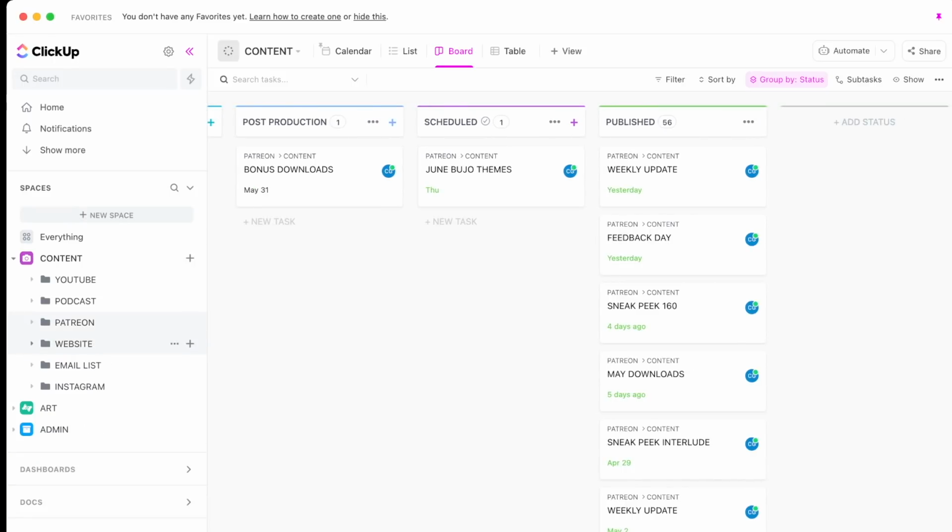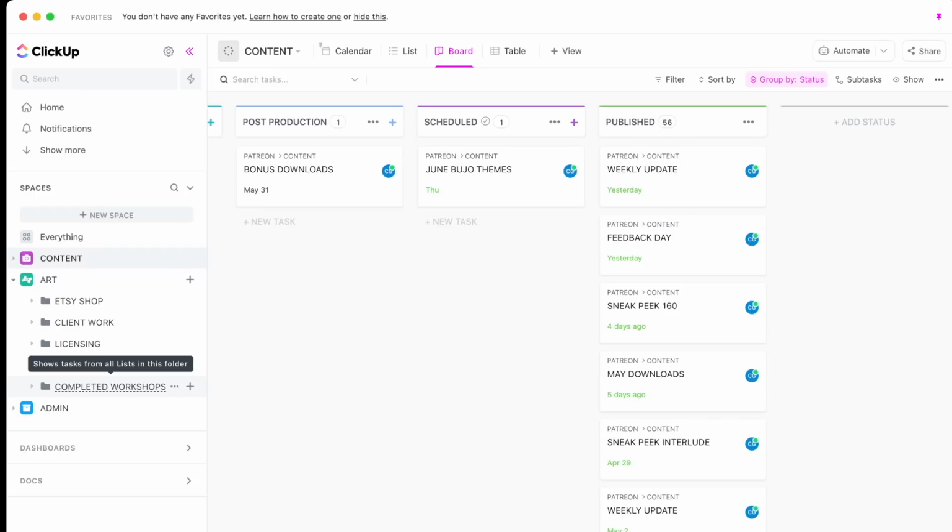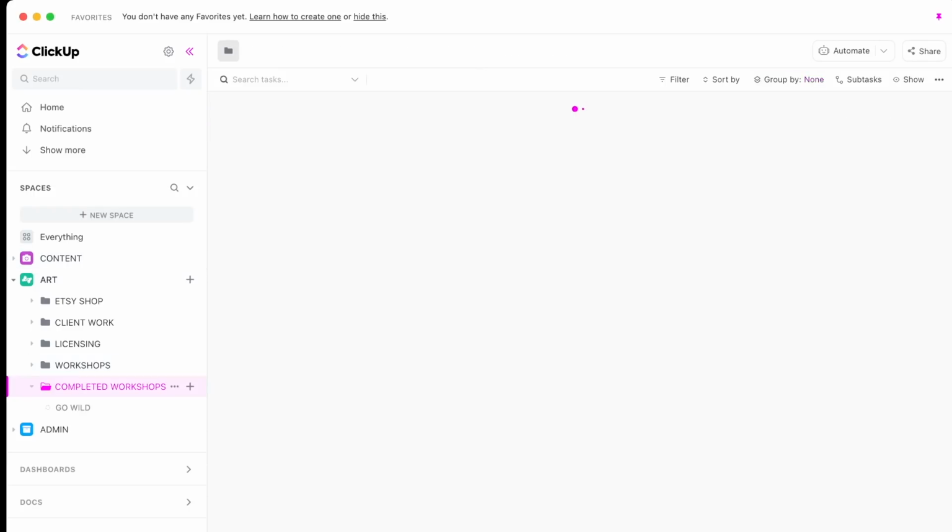I've got all of these things in here for content. And then in art, I have it divided up into Etsy shop. Client work is when I'm doing work specifically for someone, like for Kristen. Licensing is when somebody licenses something I've already done. Workshops that are coming up, like I'm doing the Sugary Gal shop in November, and then completed workshops, which is stuff I've done already, like, for example, Go Wild.